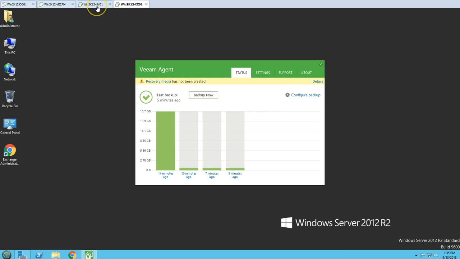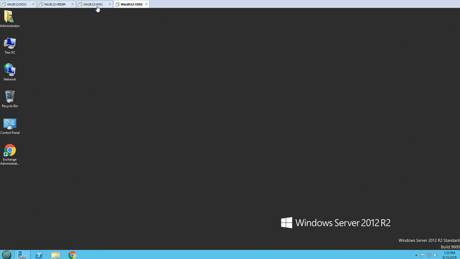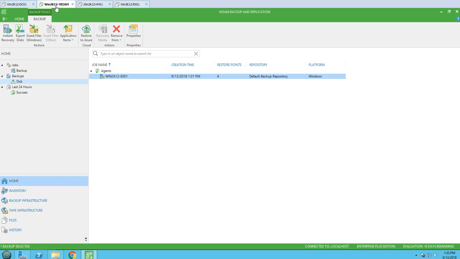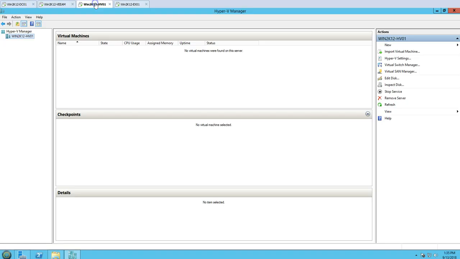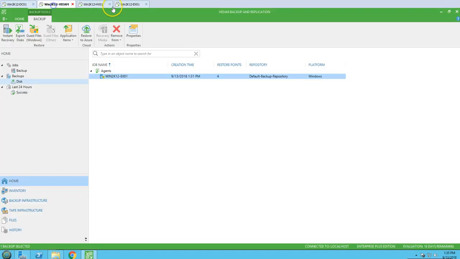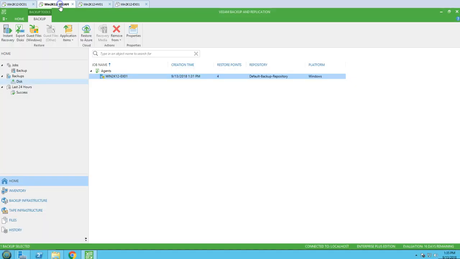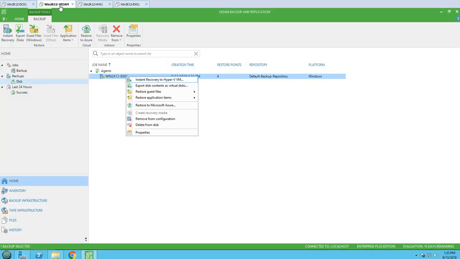And now what I'm going to do, I'm going to shut down this Exchange server, the current Exchange server. I'm going to migrate, restore this backup which we have, as a virtual machine here on my Hyper-V host. So let's wait for the Exchange server to get shut down. So now you can see the Exchange server is shut down, and now I'm going to click on disk backup, and then I'm going to right click and choose instant recovery to Hyper-V VM.